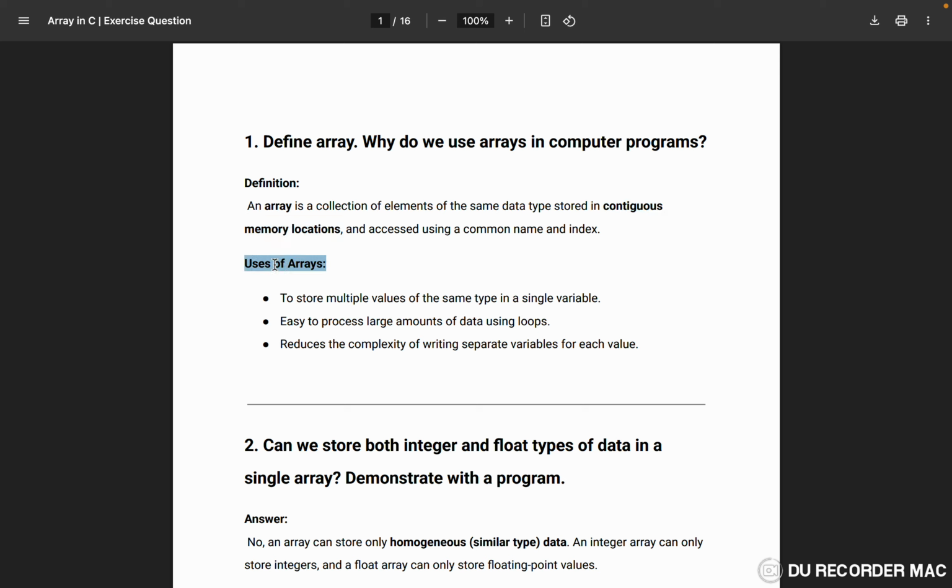What are the uses of an array? To store multiple values of the same type in a single variable, to easily process large amounts of data using loops, and to reduce the complexity of writing a separate variable for each value. These are some of the uses of an array. There are other uses as well, which may be mentioned in your textbook. You can write whatever suits you best.